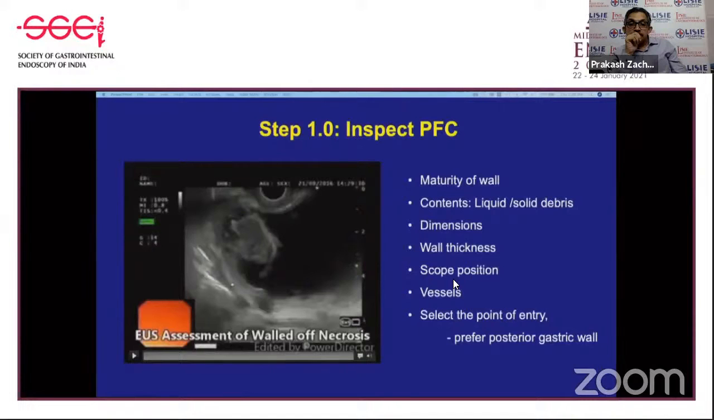You want to measure the longest dimensions, both in anteroposterior and laterally. Measure the wall thickness. Also find out what is your scope position, because then your ease of accessories will be different. If it's in a long position, it will be more difficult to pass your accessories in and out. Look for the vessels, so Doppler has to be checked, and then finally select the point of entry where you would like to go. If you're going from the stomach, it is always preferred to use the posterior wall so that it is directly into the lesser sac, or the superior part, which is the upper part of the lesser sac. But if you're hitting anteriorly on the stomach, then there's a risk of perforation.